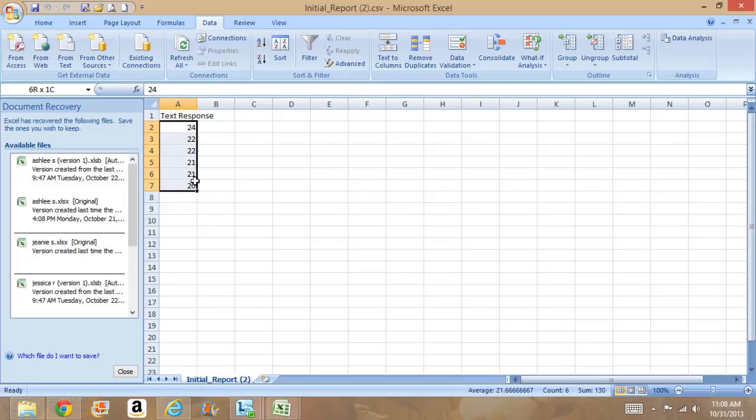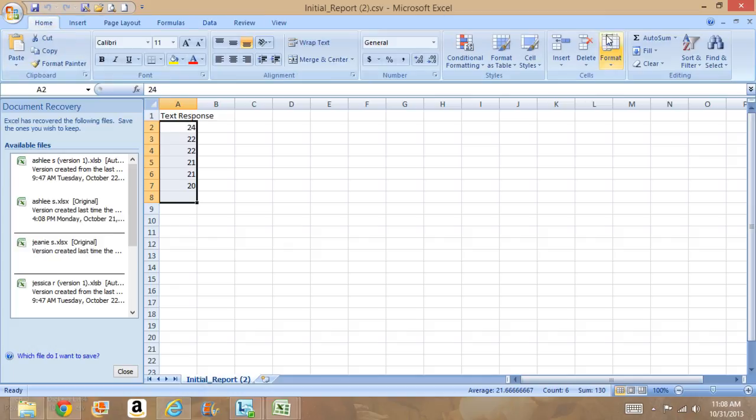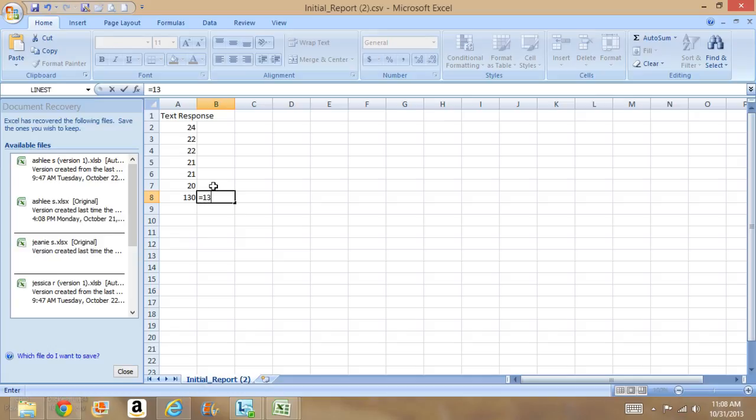All you're going to do is take your age and do your sum. Then to find your mean, or average, it's just going to be that sum divided by how many people you had. We had 6 people, so our mean or average age is 21.67.